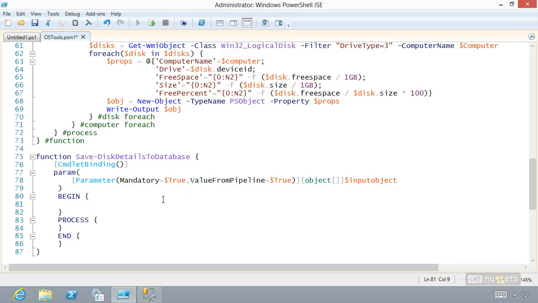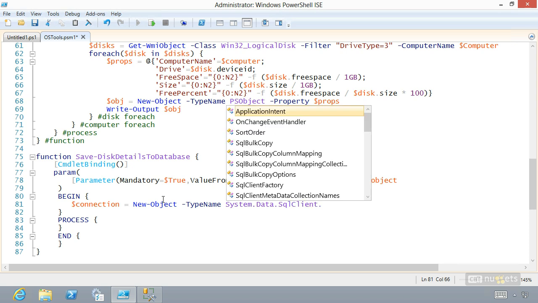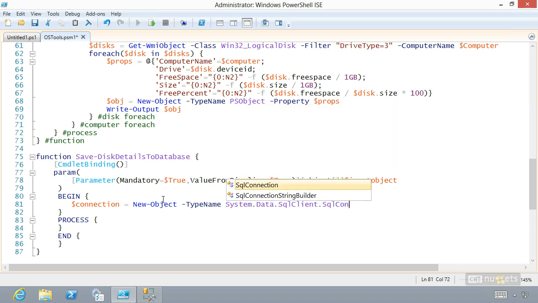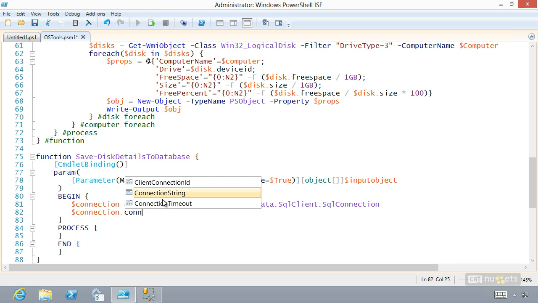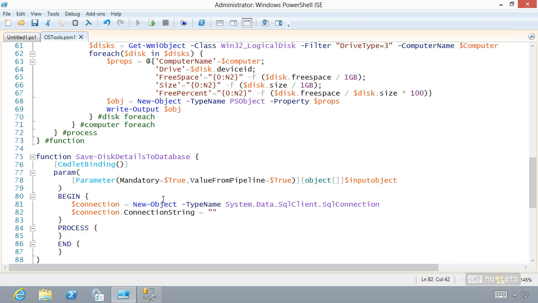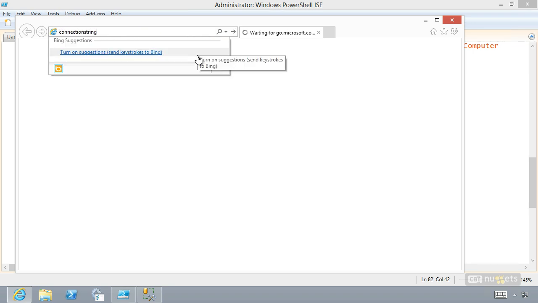So the first thing I need to do is create a new connection. Connection equals new object, type name system.data.sqlclient.sqlconnection. Cool. Now we need to go get a connection string. Connection.connectionstring equals quote quote. Now these connection strings can be a little bit tricky, and that's why I never bother to even try and remember them. I go to connectionstrings.com.